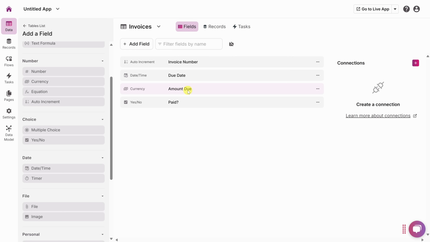Now that I've added all the different fields to this table, I think I would actually prefer to see the amount due before the due date. Luckily, it's very easy to move your fields around. I'll simply press and hold on the amount due, and here I can pull it right up above the due date. That looks better.